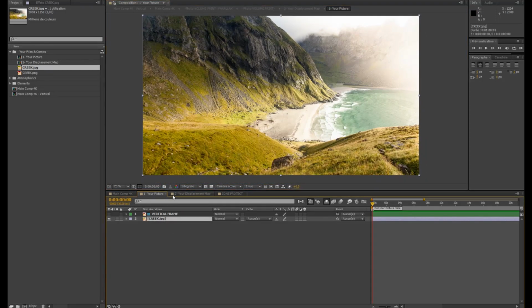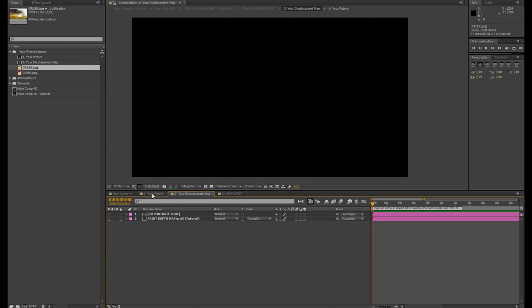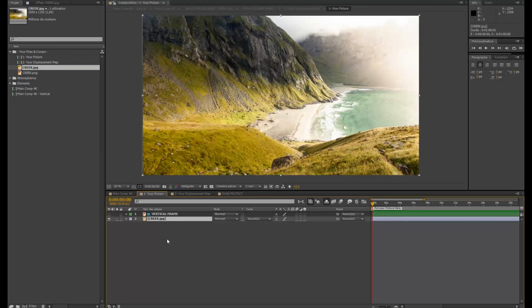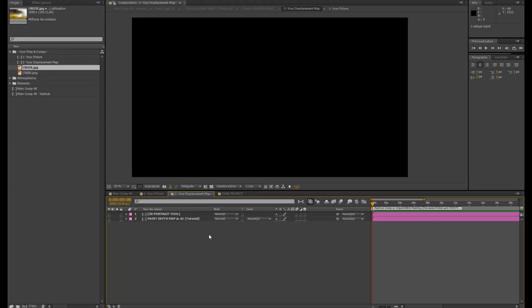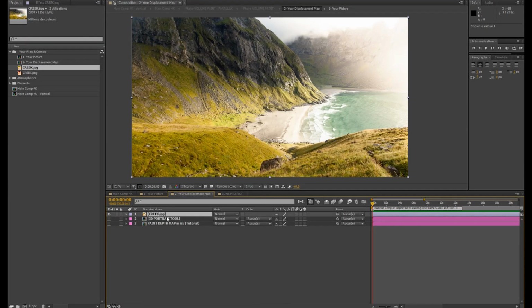So now I'm going to do something because the displace map has to be at exactly the same size as your picture. So how do I do this? The easiest way is to do a copy, to go in the displacement map and to paste it here.